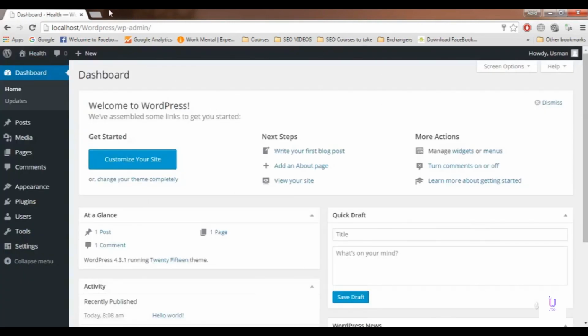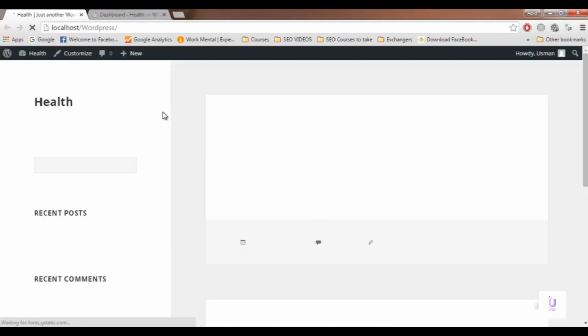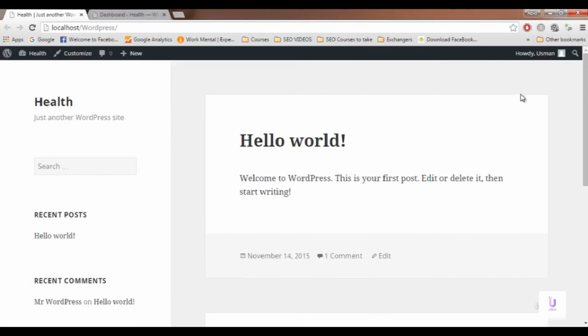So this is it. This is the back end of our website. To open the front end, click on health, right click, open in a new tab. This will open our WordPress. So this is the front end. This is where our blog will be. This looks totally weird because this theme is basically the default theme of WordPress. We don't want this. We will apply our blog theme, okay?